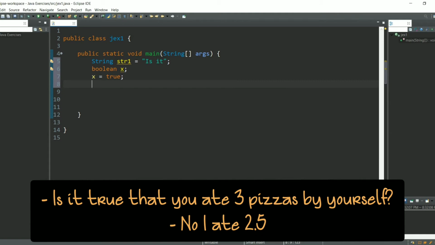Now that we're done, let's speed up the process. We have the words "that you ate".